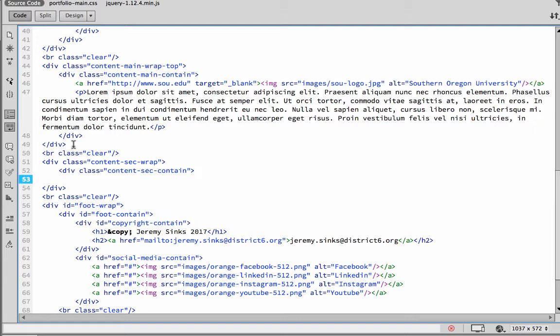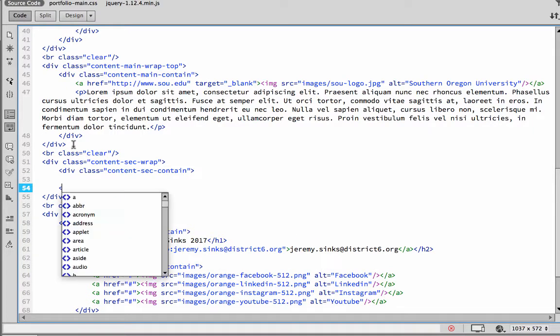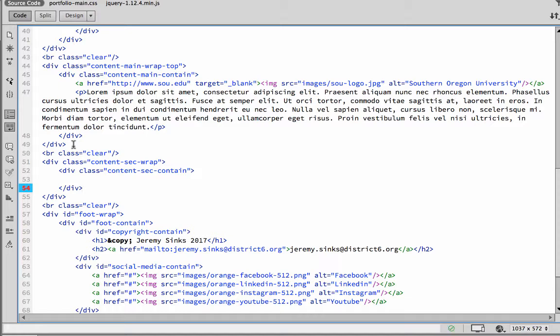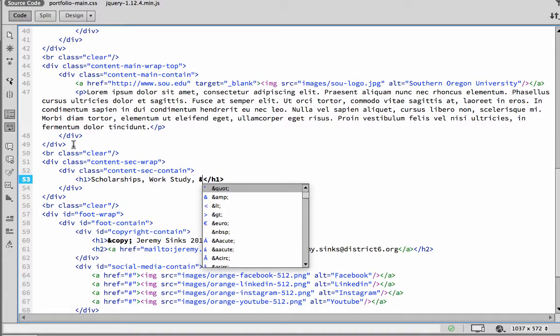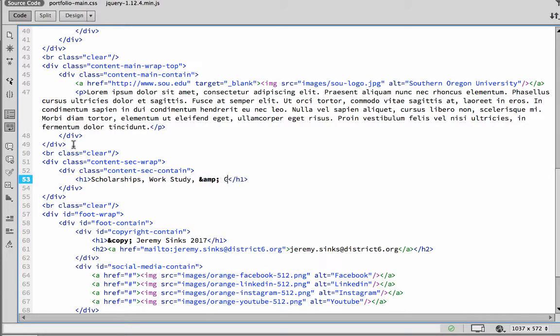So I'm going to hit the enter return key a couple more times, and then left caret forward slash. Alright, and then move my cursor up there and then tab in. So I have some different sections here. The first thing I need to put in is a heading 1 tag though, so I'm going to type in left caret heading 1 and then left caret forward slash, and this is going to be scholarships, comma, work study, and I'm going to use the ampersand and grants.